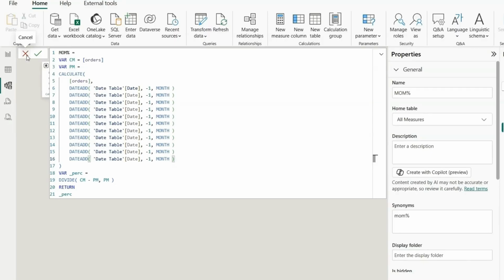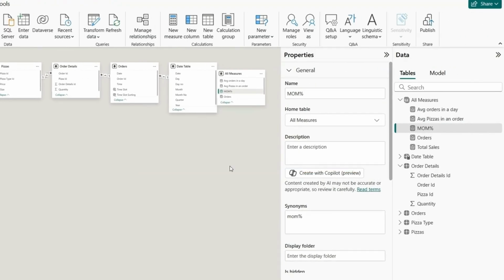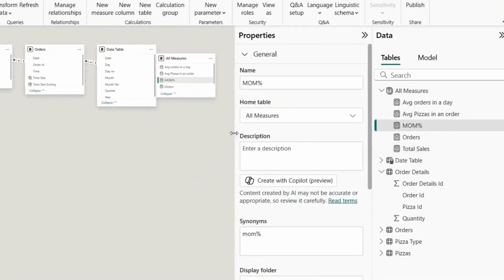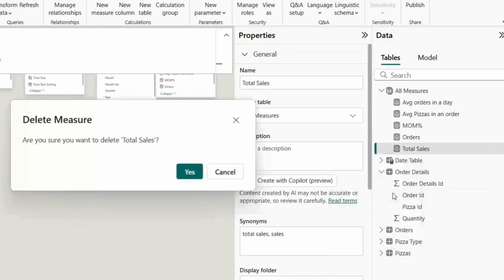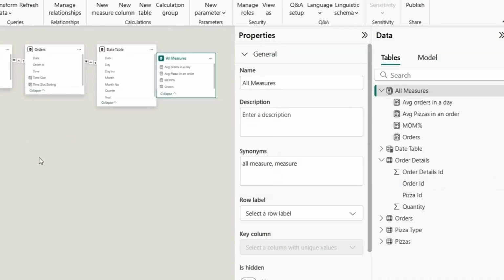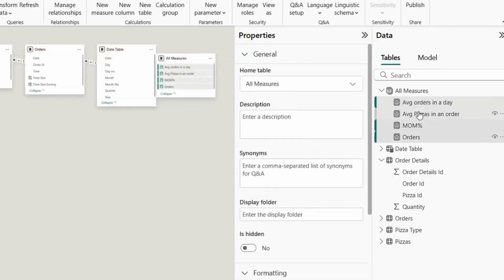So now comes the final hack, that is hack number 5. Suppose I want to delete the measures, columns, or tables in bulk. Generally, what most people do is they just click here and right click and click on delete from model and then click on yes. But whenever I want to delete, suppose I want to delete all these 4 measures at once, I can click on the first measure and then shift and select all the measures and just press delete on the keyboard and click on enter. It will delete all the measures.